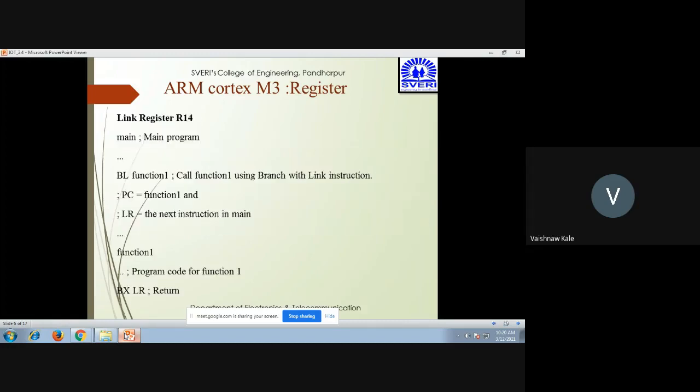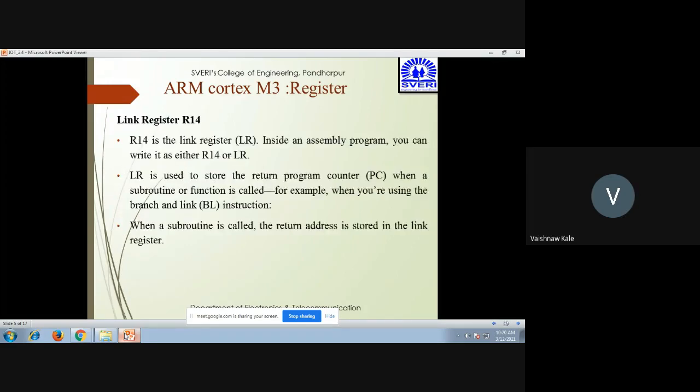Now how can this link register be accessed? So this is the main program. BL is a branch and link function. So you call function 1 using the branch and link instruction, then your program counter goes to function 1, and your link register holds the next instruction in main. Now when function 1 is called, there is the program code of function 1, and then BX LR, that is link register, return. So in this way you can use the link register, and its purpose is to store the return address when a subroutine is called.